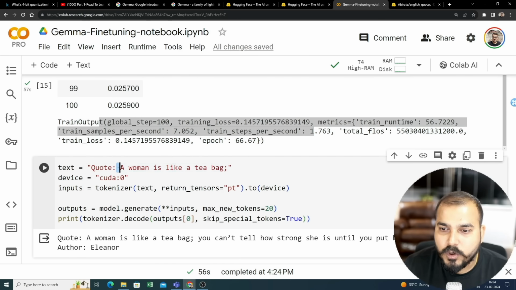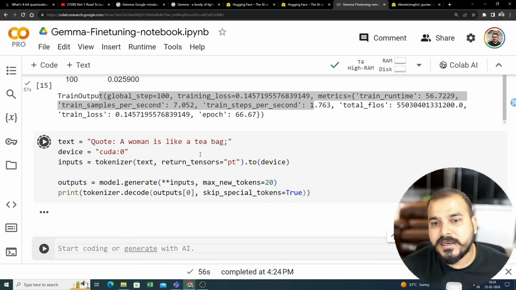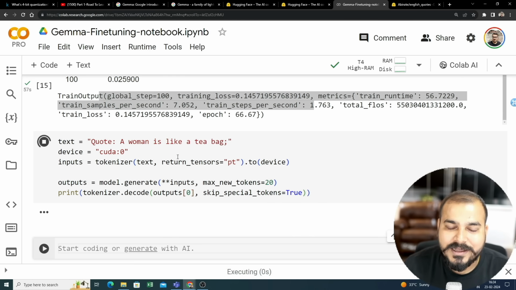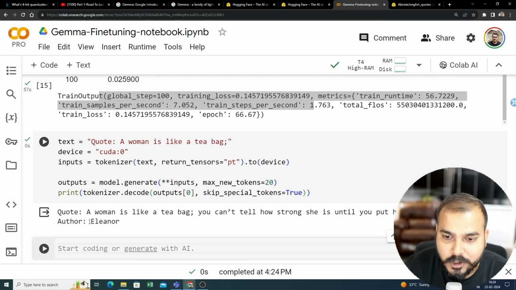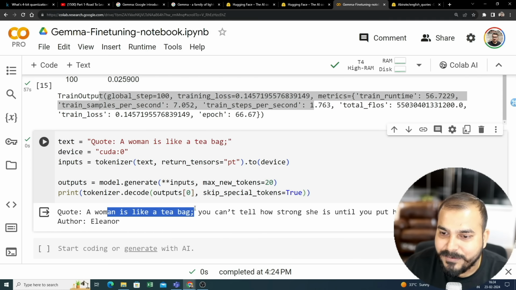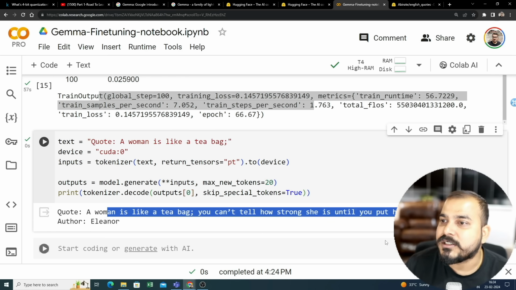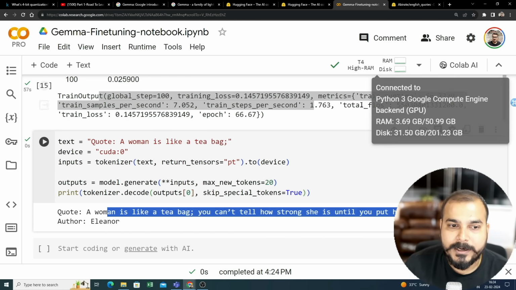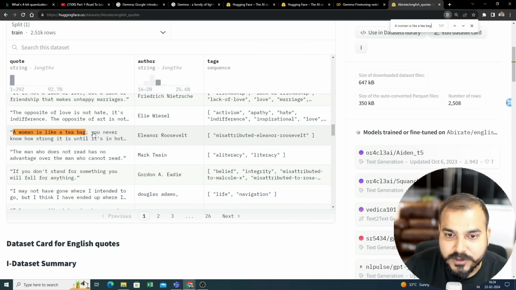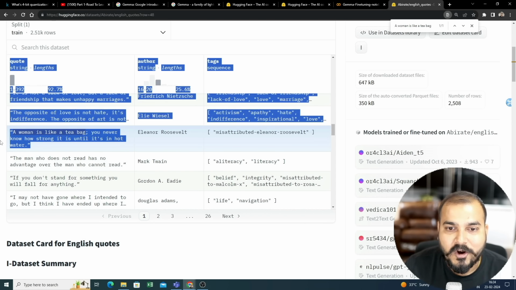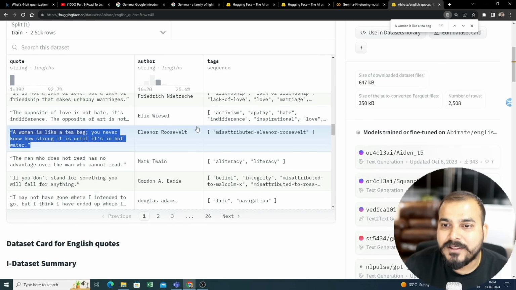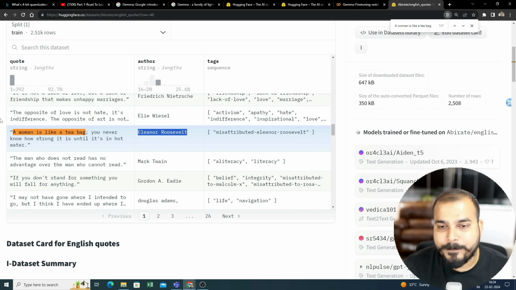Now here I have a quote, a human is like a tea bag, cuda is equal to 0, tokenizer this, model.generate this, same thing. Now let's go ahead and execute it. I should be able to get the author name in forward. See, Eleanor is coming. A human is like a tea bag. You can't tell how strong she is until you put her in hot water. Okay. So you can see, you can never know how strong it is until you put it in hot water. So see, all this information is coming and the author is also coming as Eleanor, right?